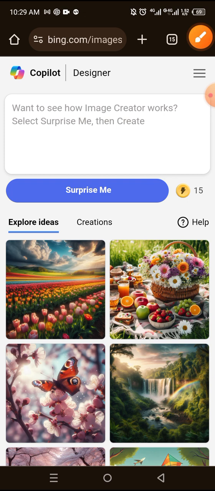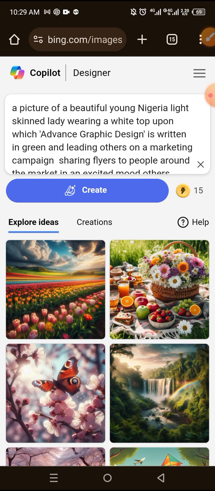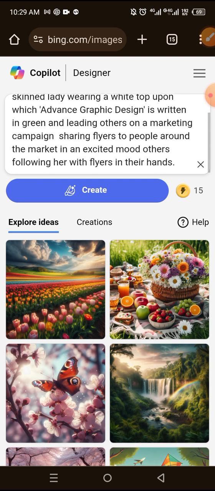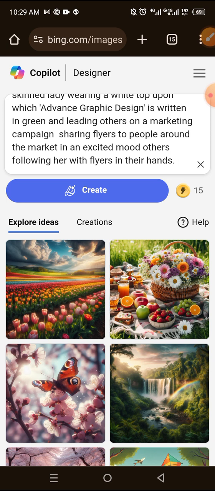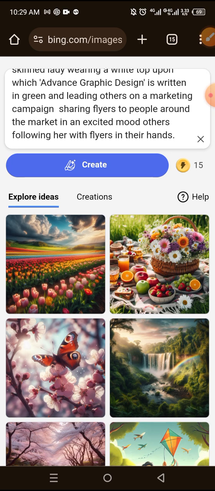I want to promote my graphic design course, so I can just type in something like this. Look at it: a picture of a beautiful young Nigerian light-skinned lady wearing a white top upon which advanced graphic design is written in green, and leading others on a marketing campaign, sharing flyers to people around the market in an excited mood, others following her with flyers in their hands. Do you see how descriptive I am with this prompt? I explained everything the way I want it to occur, the way I want it in my image.